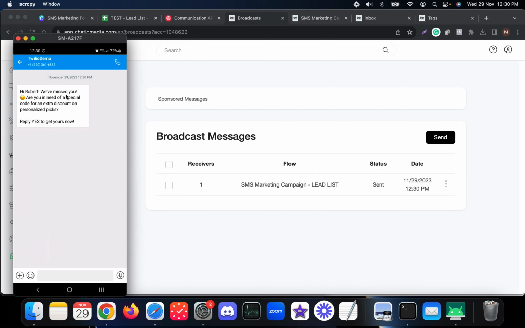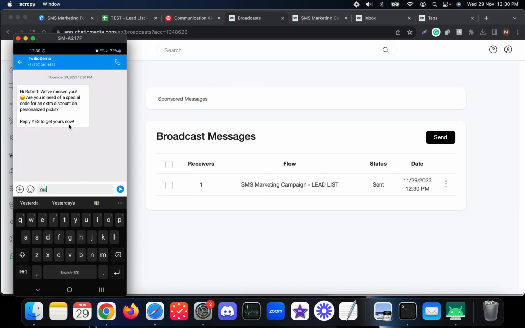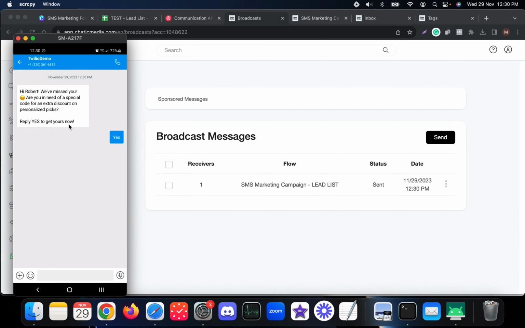It says, hi Robert, we have missed you. Are you in need of a special code for an extra discount on your personalized picks? Reply yes to get yours now. So here if I reply yes, it simply sends me the code. So let me see how this actually works. I replied yes, and it says great news, you can enjoy a 20% discount, and it simply sent me this sort of message over here.